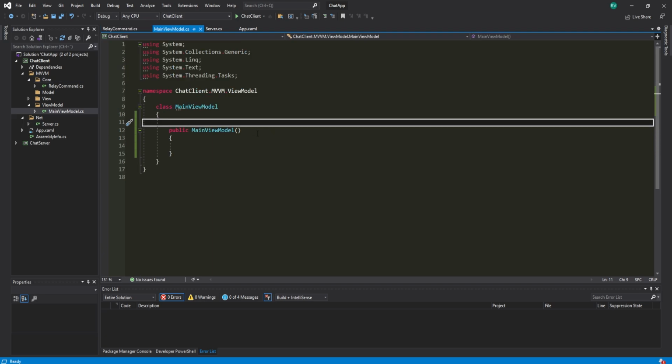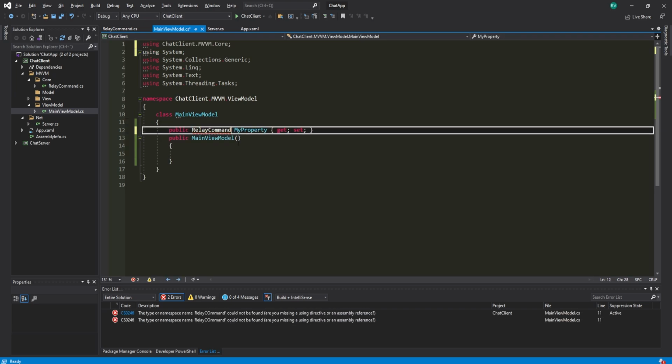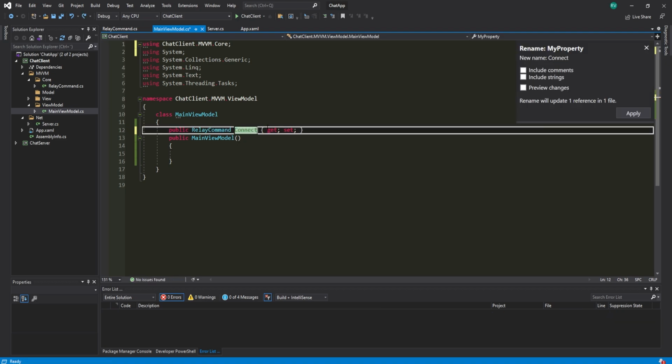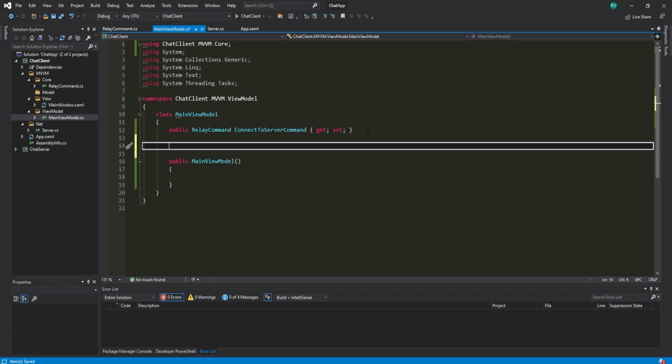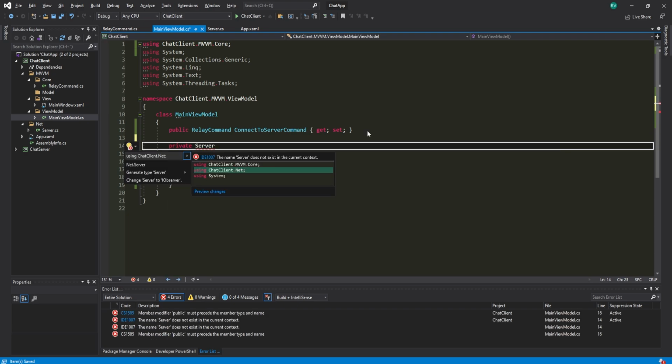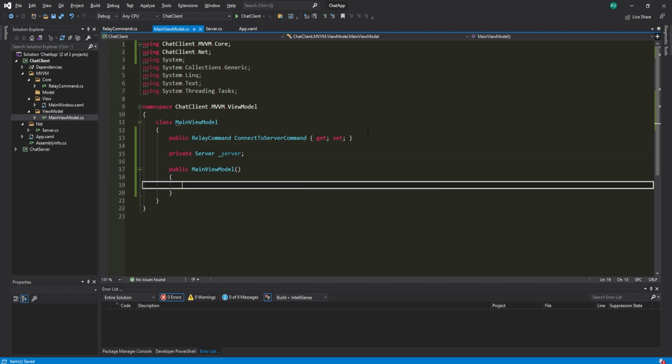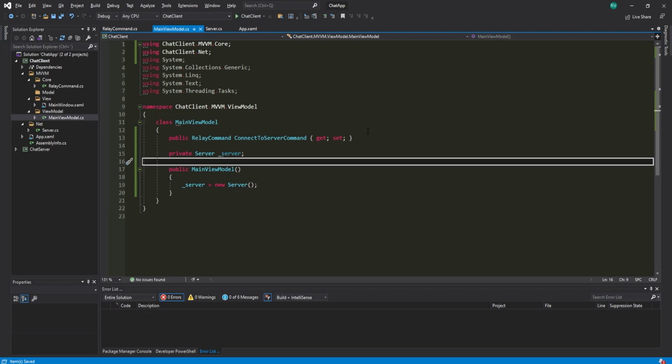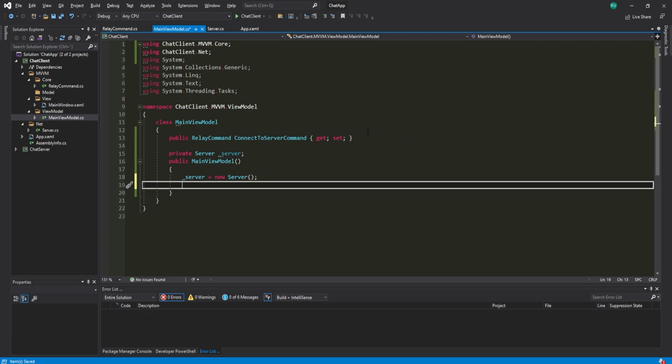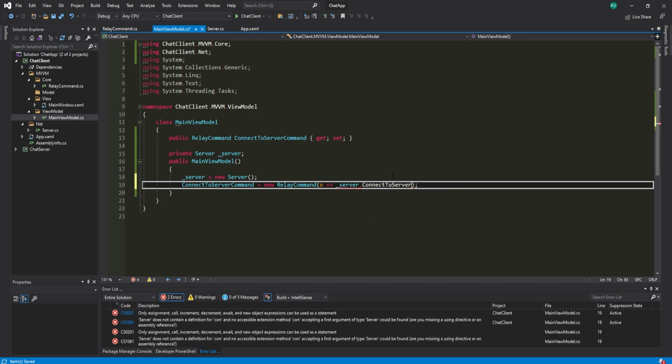Moving back into our main view model, we're going to create a property of type relay command, import a namespace. We're going to call this connect to server command. We're also going to create a new instance of a server object, which we created earlier. We'll do a private server, import a namespace, _server. In the constructor, we're actually going to do _server equals new server. Clean this up a little bit. And now we want to create a new instance of the command as well. So connect to server command equals new relay command. Object goes into server.connect to server.